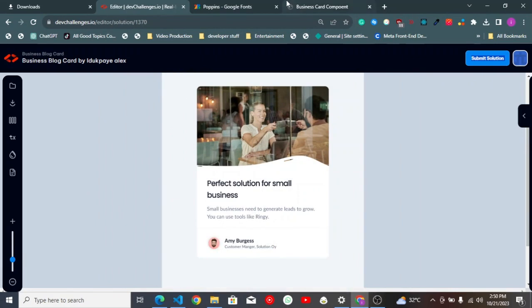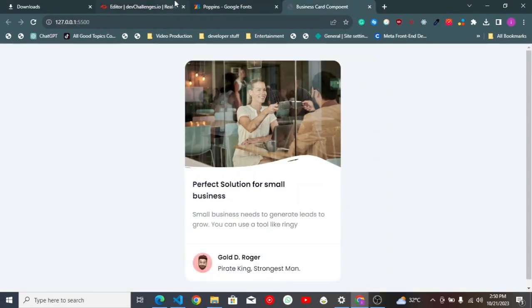Okay, now we got this. This is what we built, and this is what we got. It's not quite 100% pixel perfect, but it's pretty good.